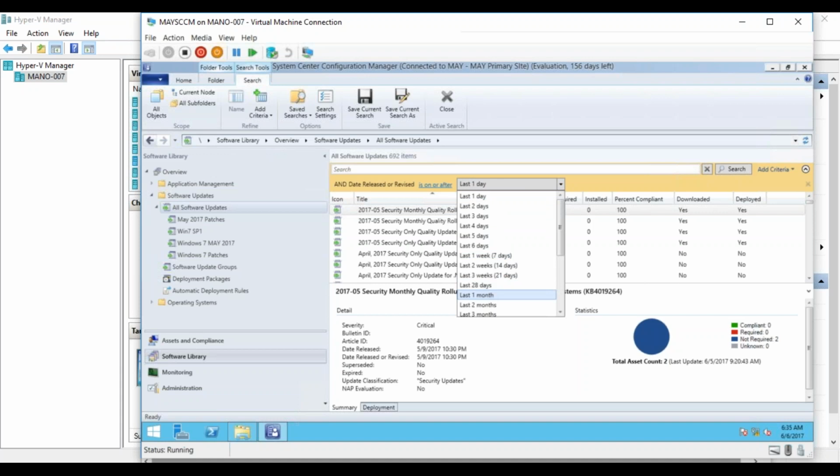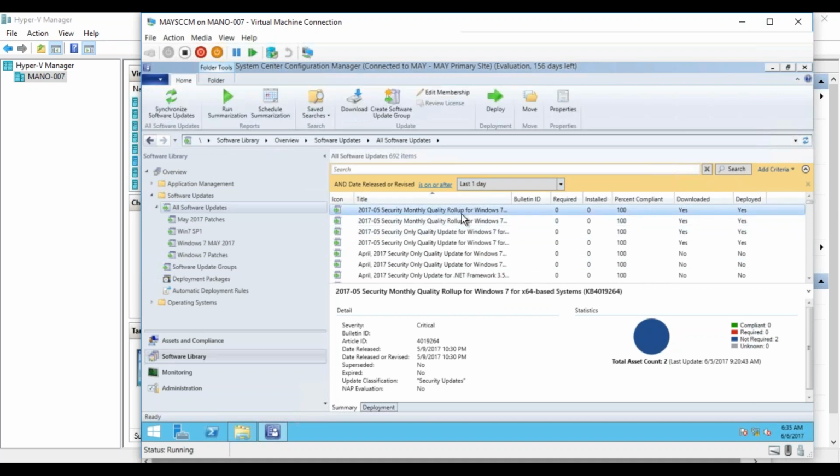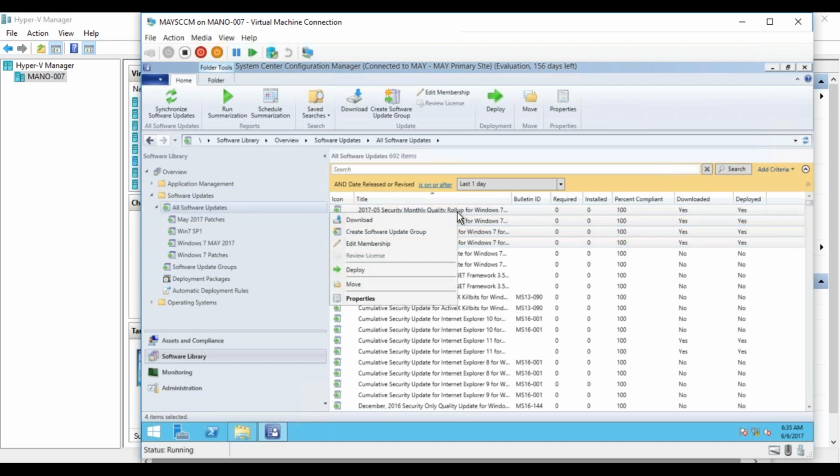Say because you're in the month of May, right? You're in the month of May and you wanted to see all the patches that were released in the month of April. So you can select last 1 month or last 1 day. So that way you'll get, assume that you have now a set of April month patches after your selection, right? So now I'll select those April patches.